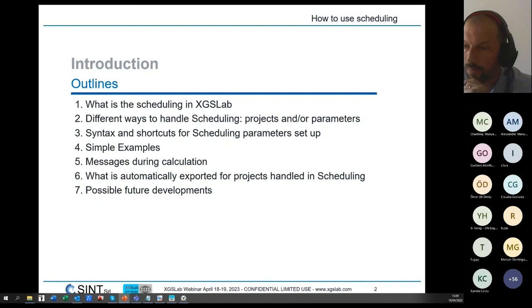We will have some simple examples. We will have a look also at messages during the calculation, that is very useful to be clear. And also we will have a look at what is automatically exported from the projects that are handled in the scheduling. This is very useful for advanced users mostly, but for anyone in any case. And also a quick look at the possible future developments.